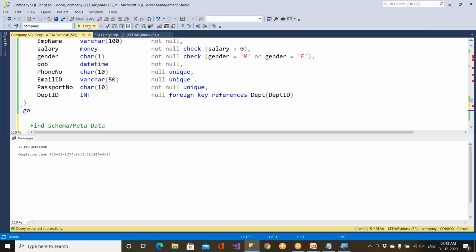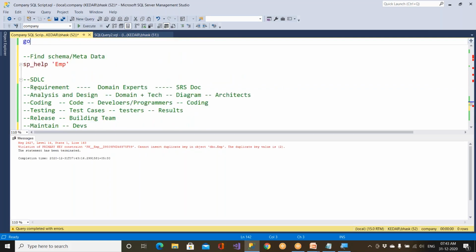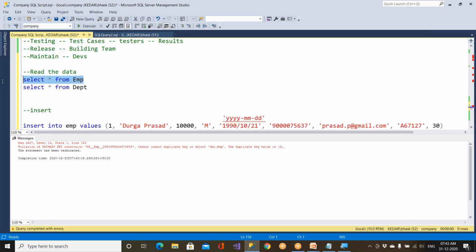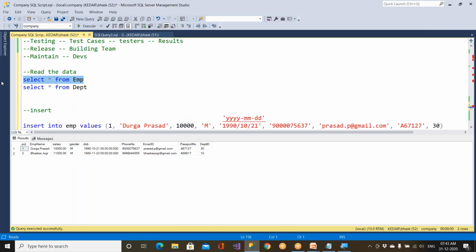Now I can go and, for violation of primary key, cannot insert duplicate key object. What is that? Let me execute. Now I have Bhaskar Jogi. Now it is fine. If I execute the same row, I'll get a violation of primary key and foreign key.